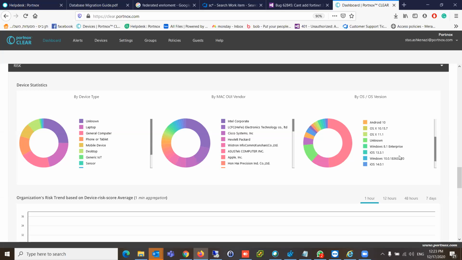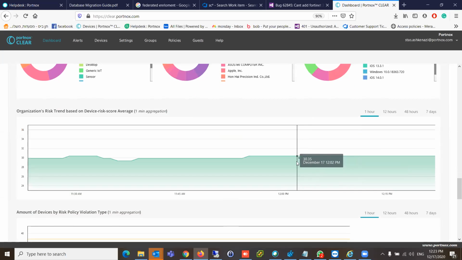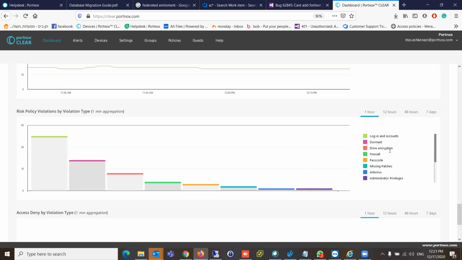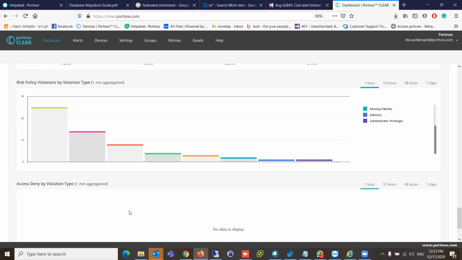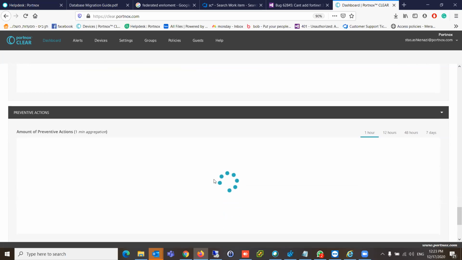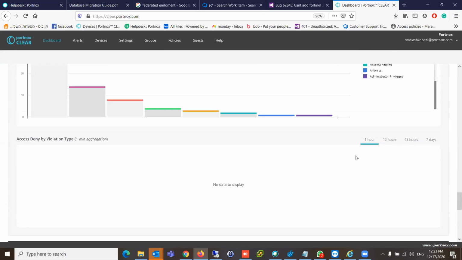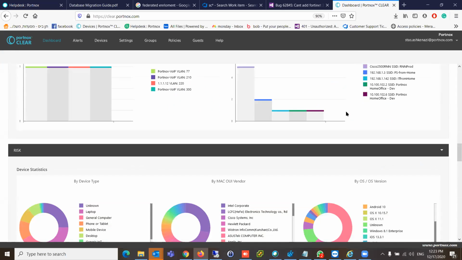Did I forget some? Yes, and Linux, of course. Linux is also authenticated by using an agent, by using .1x. So you have the amount of devices, its risk score, all the statistics, access denied by violation, preventive actions, and automatic remediation. We provide automatic remediation of access, of antivirus, of starting processes, live update and stuff like that. Provide everything automatically.